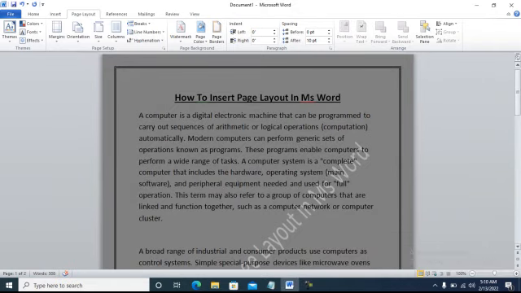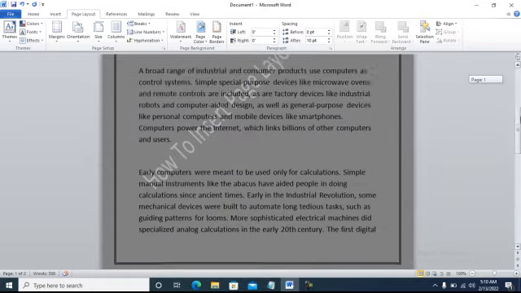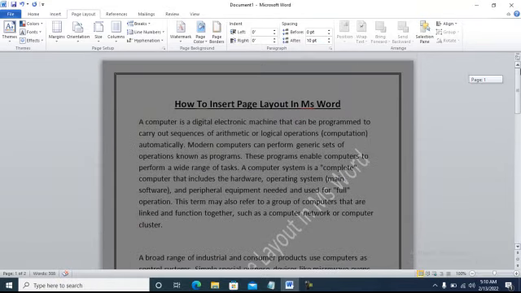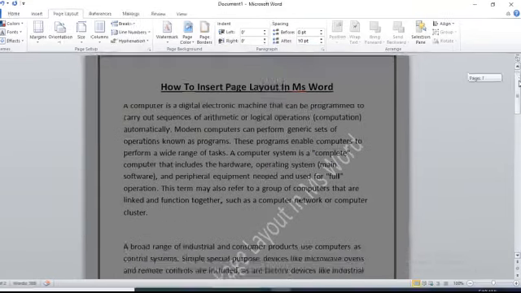So now finally we have updated our page. So as you can see that firstly our page was not looking as much good as now it is looking.